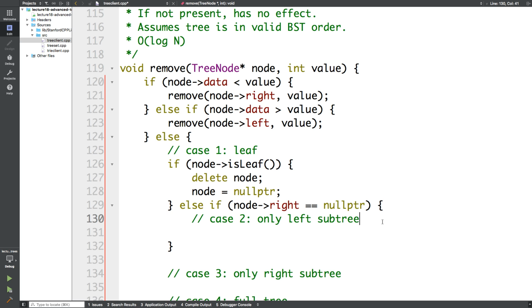So, are there any other questions about this case and what we're doing in this case? Yeah. Sorry, just to clarify, when you delete node, you're not deleting the node itself, you're deleting what it points to? Right. So the question is, when you delete node, what's actually happening?